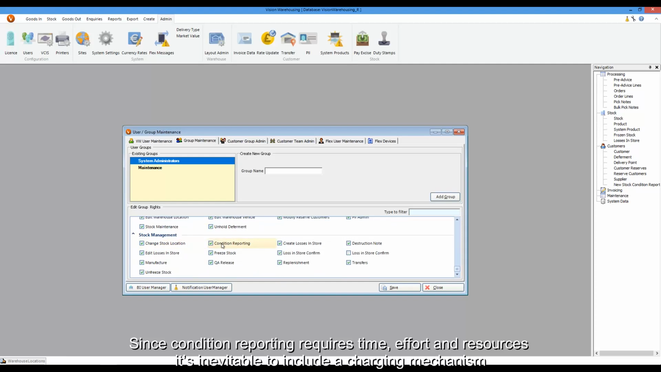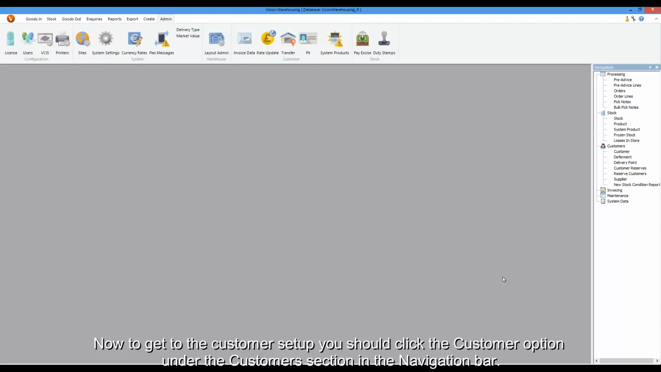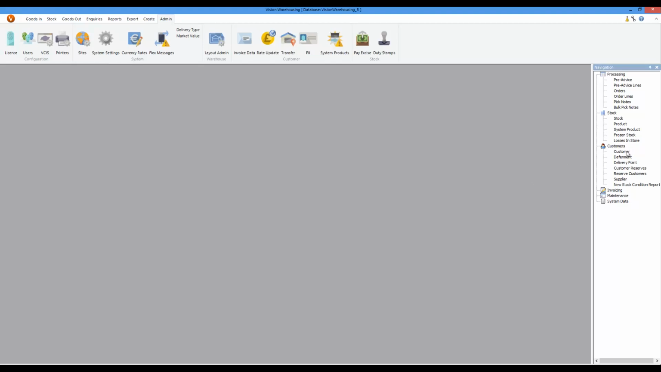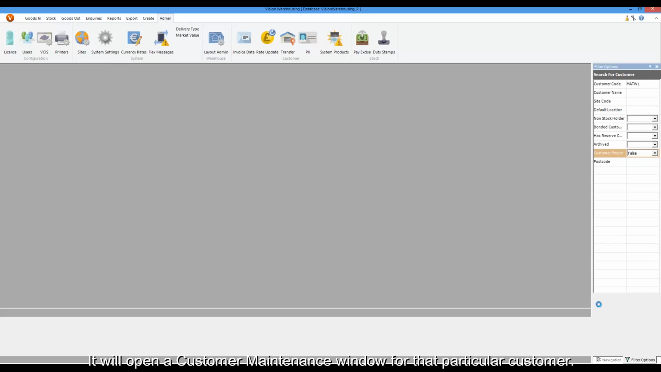Since condition reporting requires time, effort, and resources, it's inevitable to include a charging mechanism, which is set up through the main customer setup. Now, to get to the customer setup, you should click the customer option under the Customize section in the navigation bar. In the filter pane, specify the customer information and click Search. It will open a customer maintenance window for that particular customer.